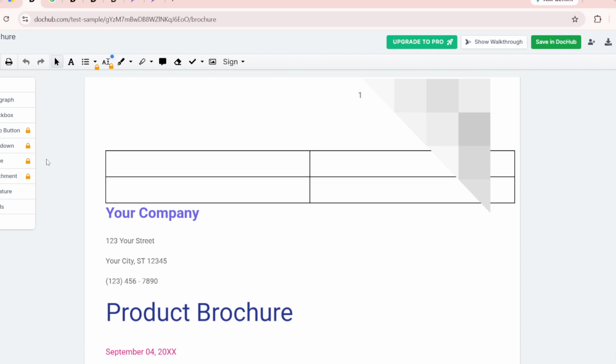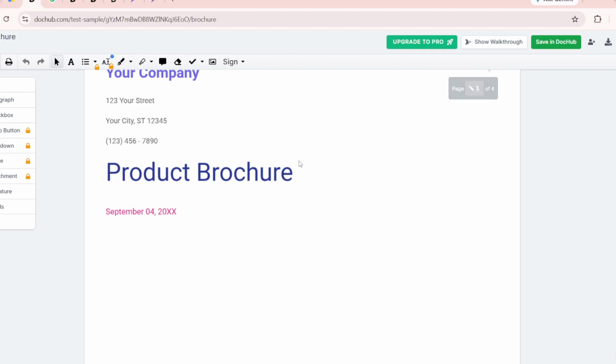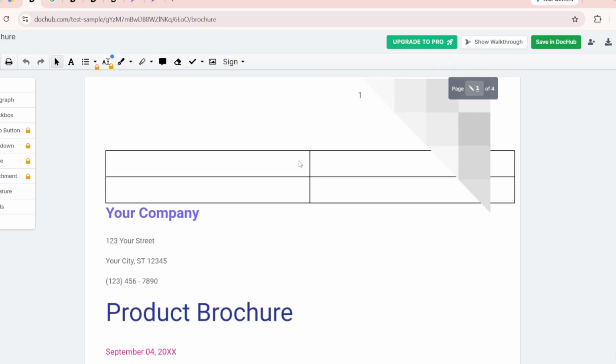If the file takes a moment to open, that is completely normal. The conversion process may take a few seconds depending on the file size and your internet connection. Once it finishes loading, you should see your document in DocHub and be ready to continue editing, signing, or annotating it as needed. One quick tip.